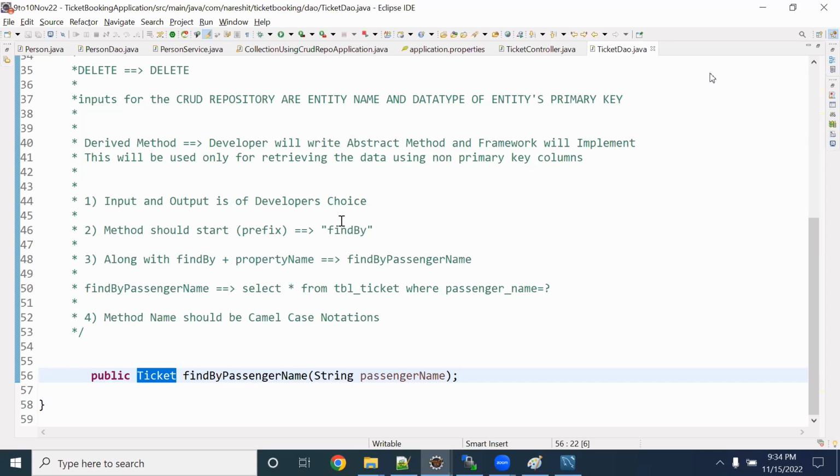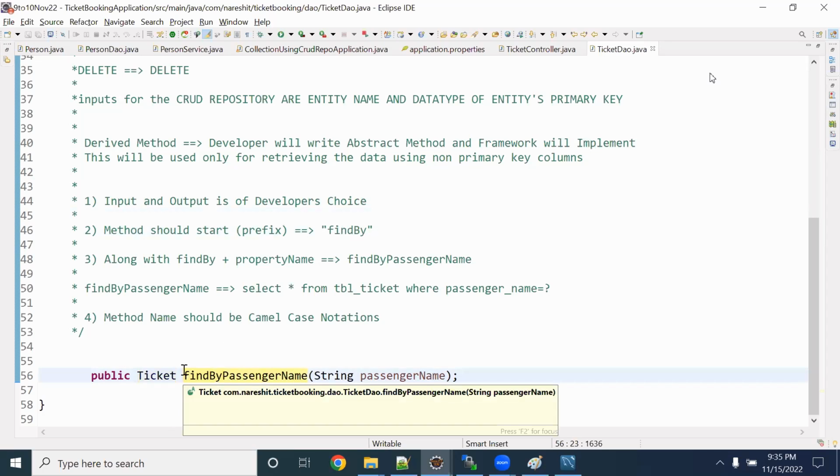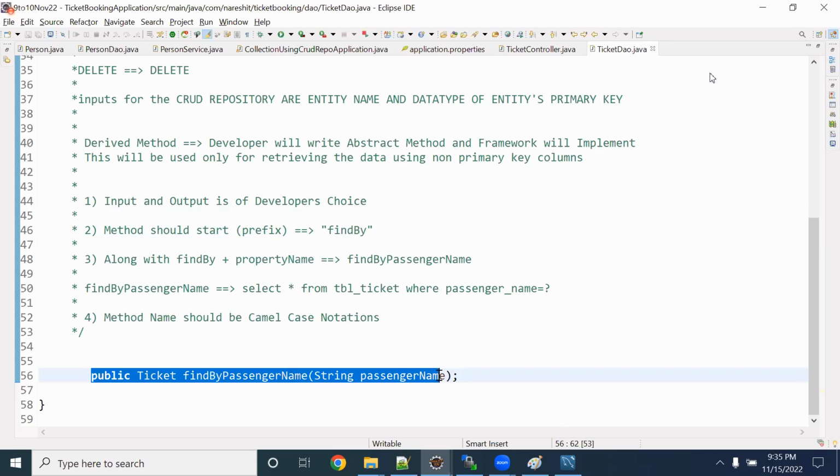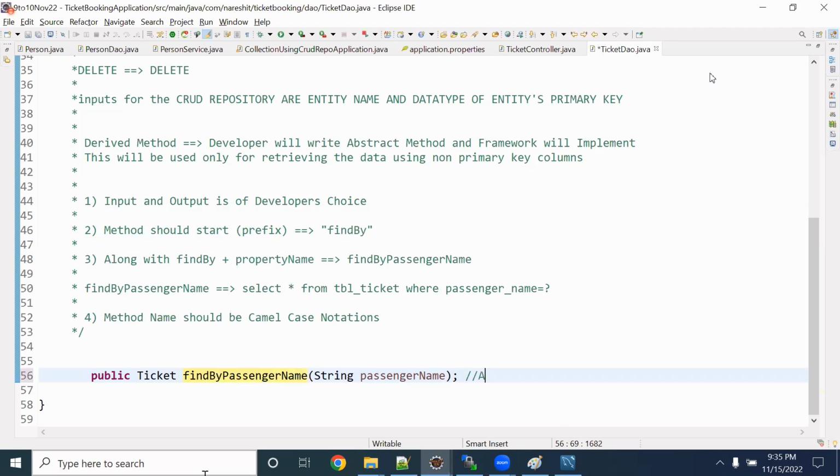Method name should start with find by. It's a findBy keyword where the method name is going to start. Find by property name, find by passenger name. My method name should start with the findBy keyword and passenger name. So this is the code. This is an abstract method, and if you write an abstract method, the framework will implement it.